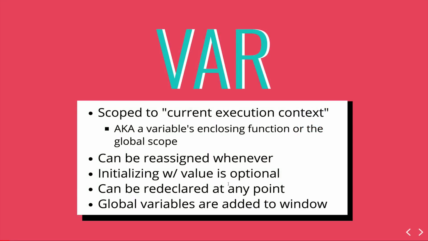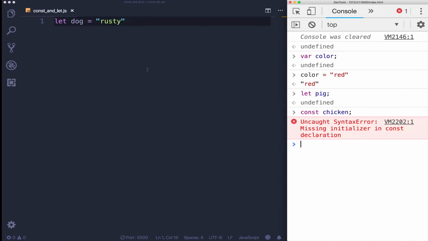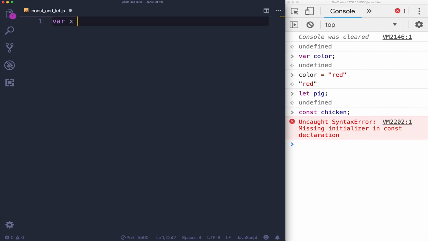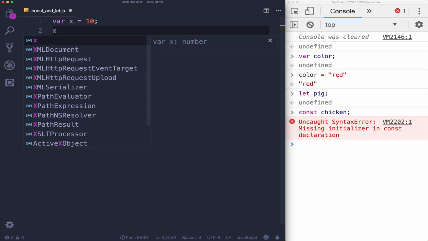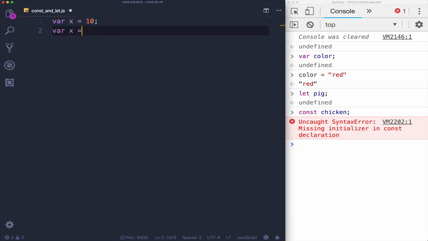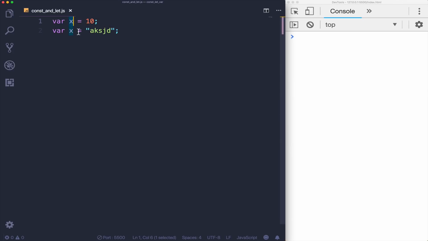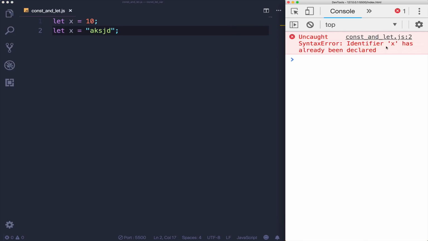The other thing that's important with a variable created with var, we can redeclare the entire variable whenever we want. I can say var x equals 10, and then say actually var x is something else entirely. So I'm not just updating the value, I'm not reassigning x, I'm completely redeclaring it. Now, if I tried that with let, if I just change that to be let, we'll get an error saying identifier x has already been declared. Same thing with const. So that's important to note.